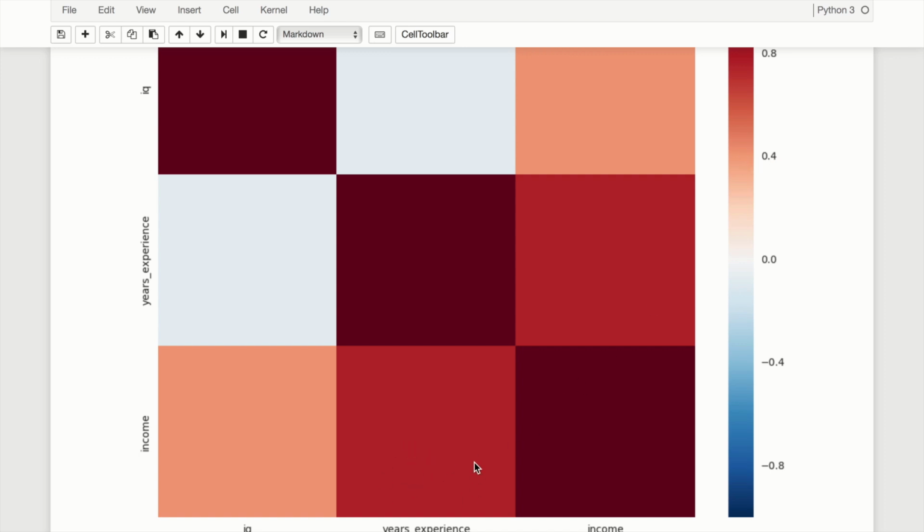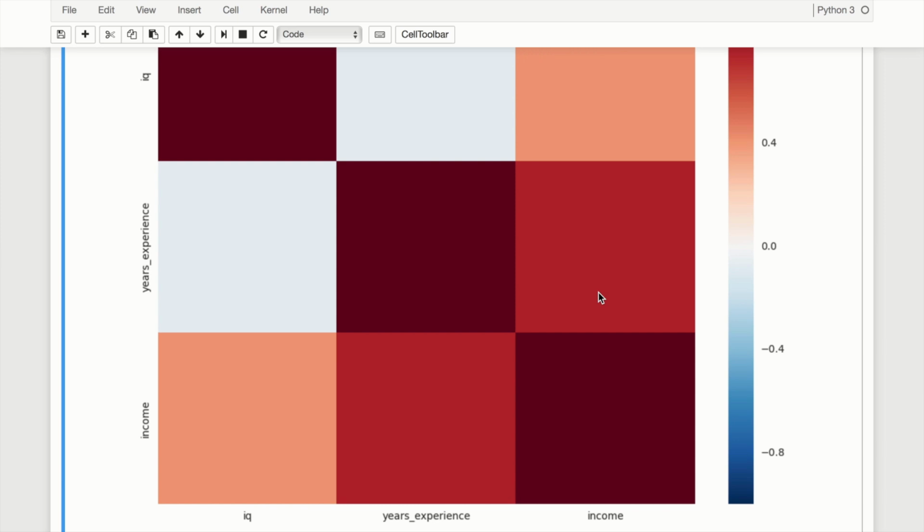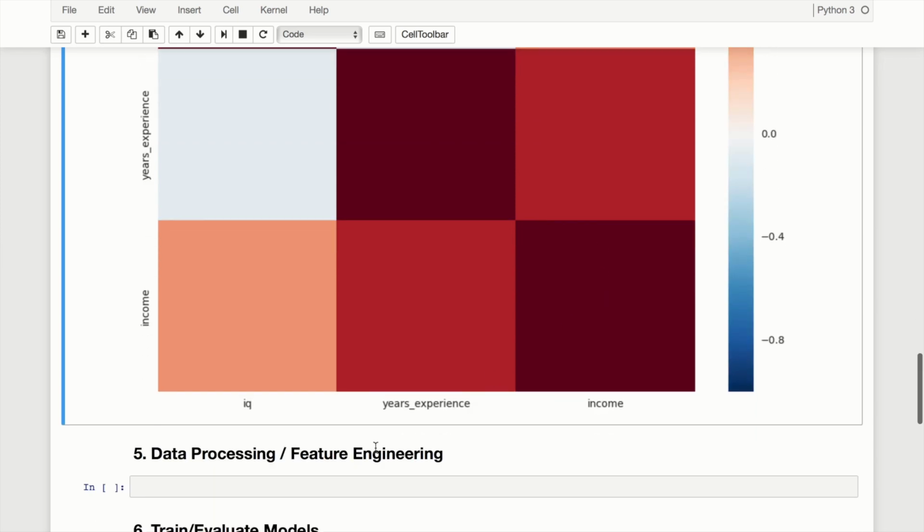Years experience seems to be the strongest. We're going to ignore the income portion because income obviously will have a perfect correlation with itself. So years experience looks like that's pretty high up there as far as the correlation goes. And again, we don't have age yet. So let's go ahead and move on to the data processing.